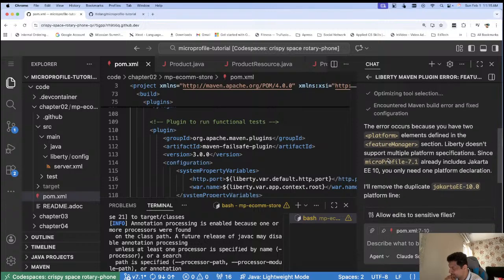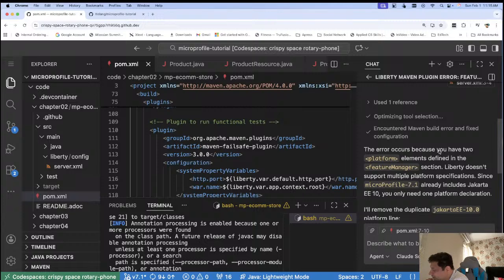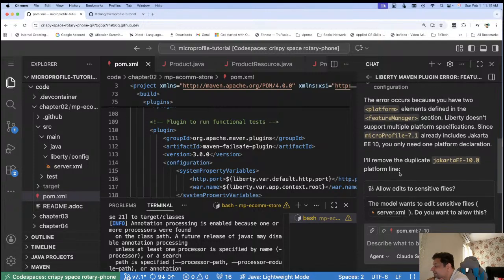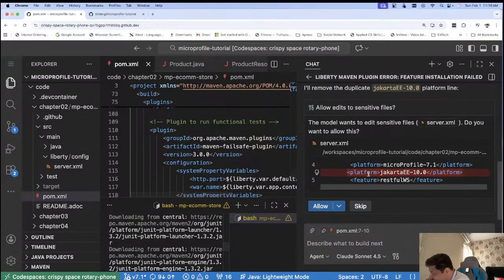Okay. So here there is an explanation. The error occurs because you have two platform elements defined in the feature manager. Liberty doesn't support multiple platform specifications. So MicroProfile 7.1 already includes Jakarta EE 10. You only need one platform declaration. And then it's saying that, okay, I will remove this particular declaration. Let me allow it.